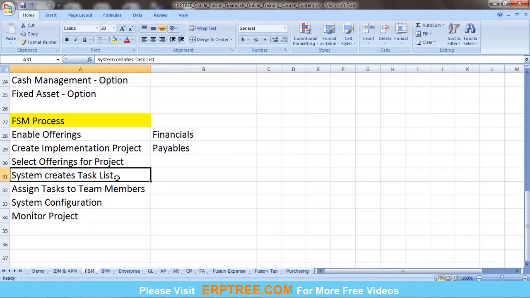Okay, Lakshman, a question. So it will create both required tasks and optional tasks as well? Yeah, everything it will create, mandatory and optional, everything it will create.